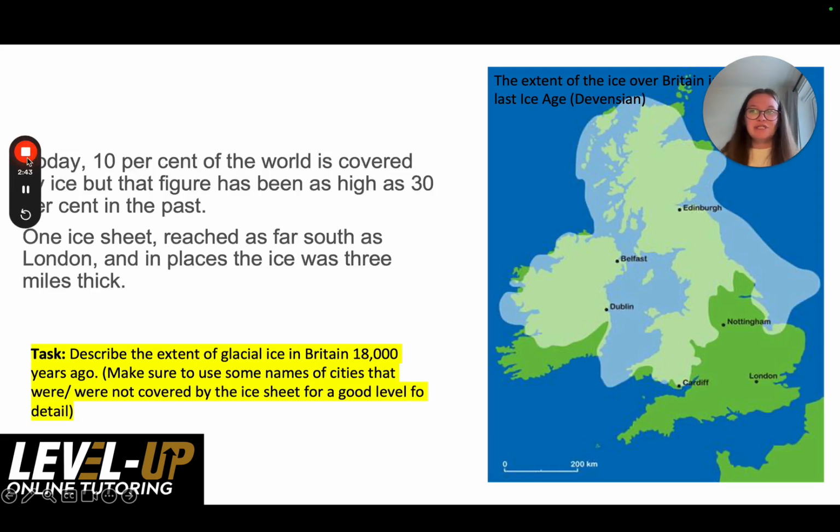Okay, so today about 10% of the world is covered by ice. But that figure has been as high as 30% of the world's land covered in ice in the past. One ice sheet reached as far south as London, and there were places that the ice was 3 miles thick over the UK.